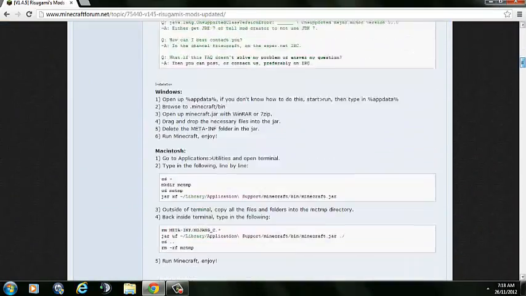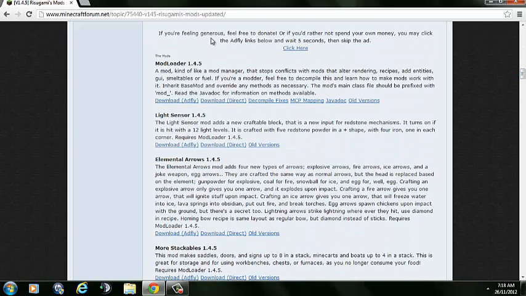You need to scroll down till you see Mod Loader 1.4.5. Now, it might be a different version for you, just do the exact same thing, might be 1.4.7 when you watch this video, and so on. Now, you come to here, then go download direct.